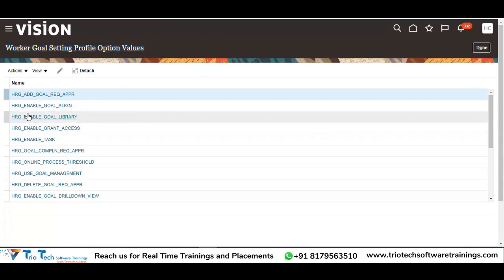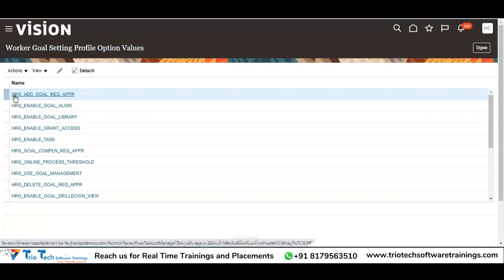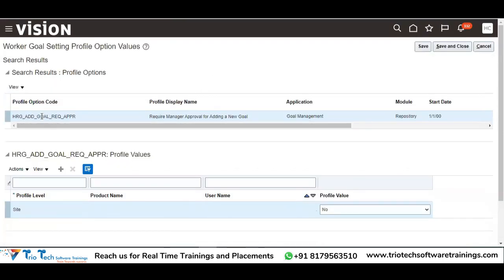So here something called, first one, if you can see team, HRG, human resource goal. HRG stands for human resource goal, add goal required approval. So if I go to this one, I can understand what this profile option is about. See, require manager approval for adding a new goal. So basically in the system, when we are adding a new goal, that will go for the concerned manager for approval team. So if you come at profile level, if you keep site, by default it will come with site.